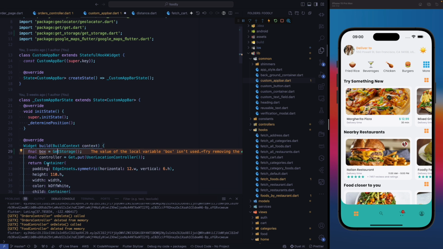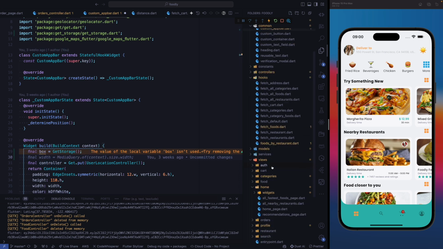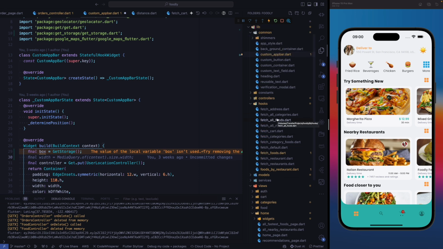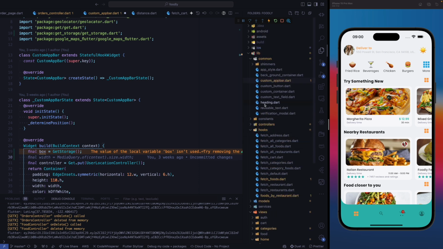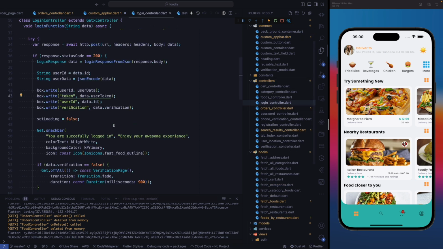Okay, so that's one thing that we need to take a look at. So here we have to go to login controller. We need to check the value with which we saved our token, because the token is going to be our standard to check whether a user is logged in or not. So going to controllers, inside our controllers, we have to go to login controller. Okay, so we've saved our token as token here. So we need to read this key.